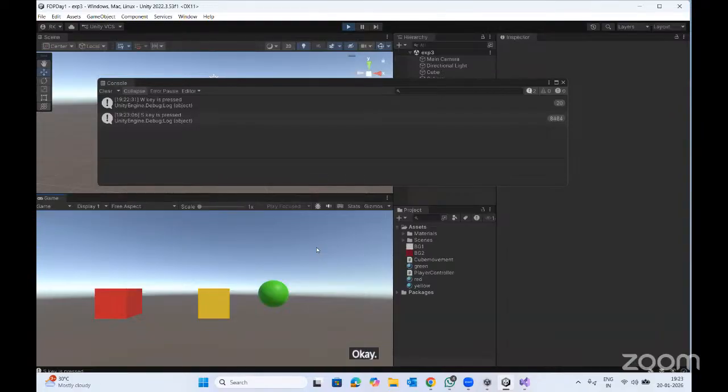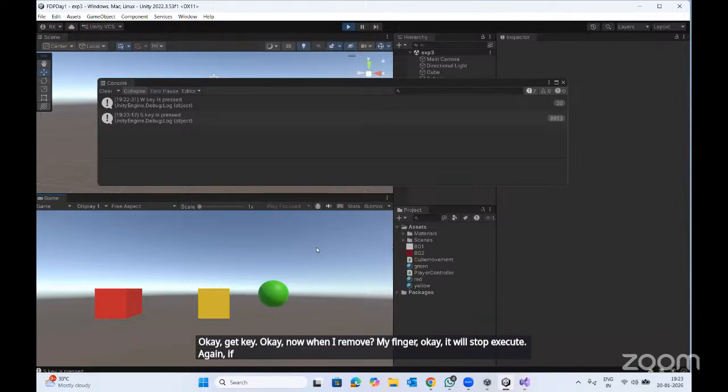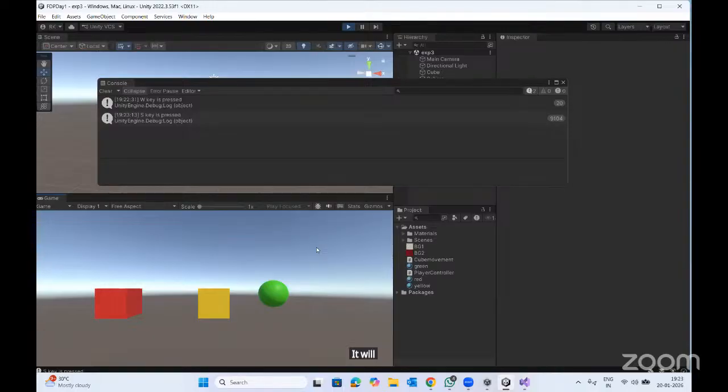Now when I remove my finger, it will stop executing. Again, if I hold the S key, it will increase. Now, if I press the W key and hold, it won't increase. Only when I release, the number will get increased.